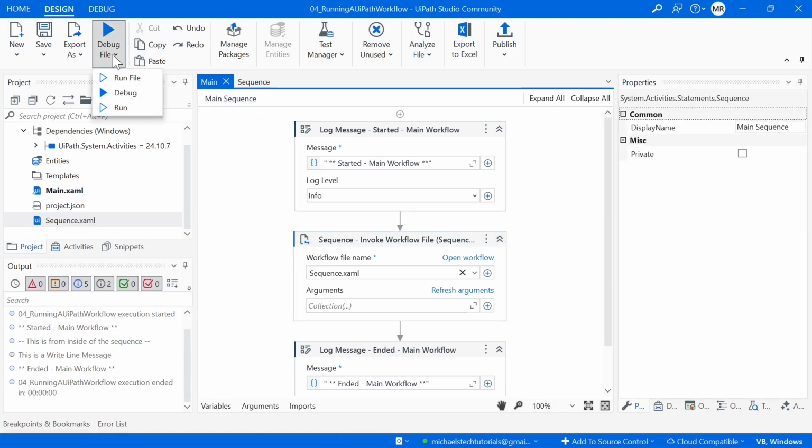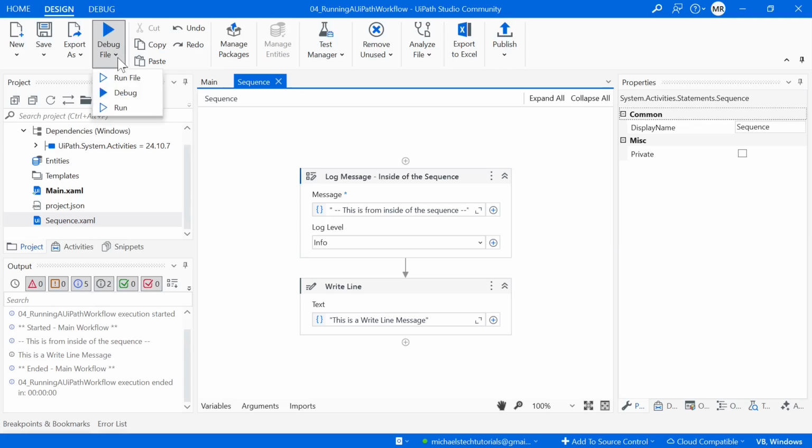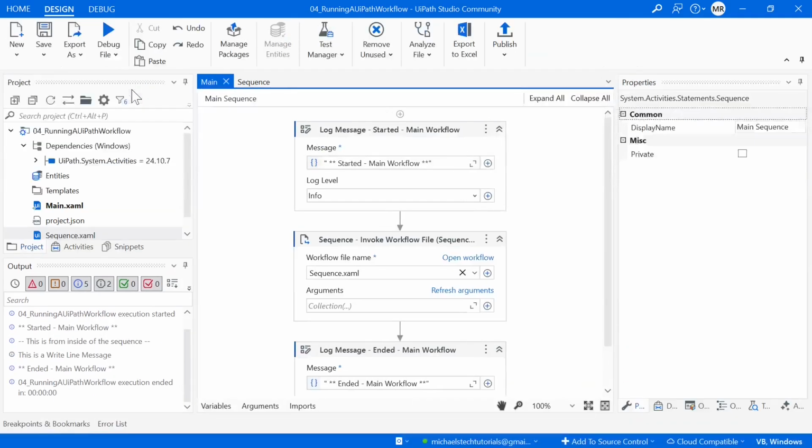So right now, if I click debug from either main or the sequence, it's going to do the same thing. It's just going to run the entire activity from main. Let's try that from sequence. Debug. And here we see it just ran everything, just like when we clicked the run.